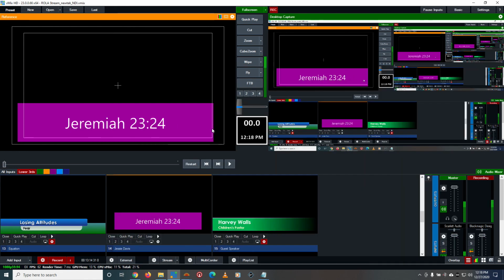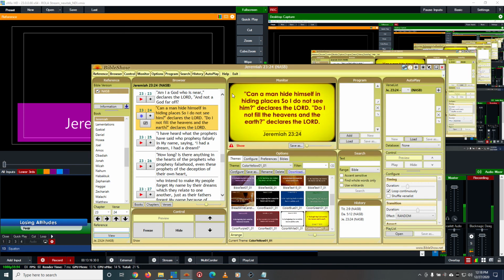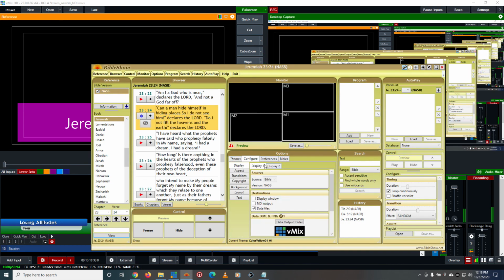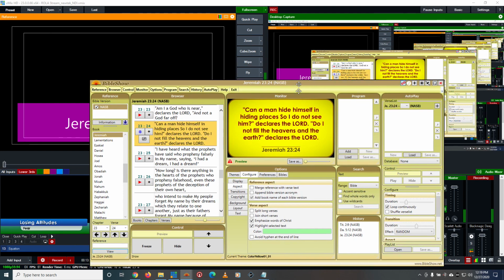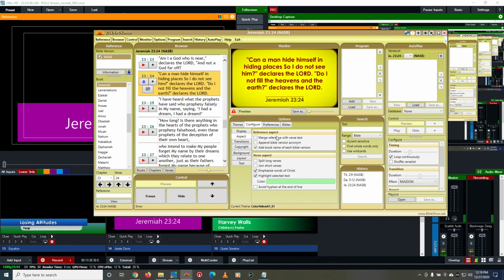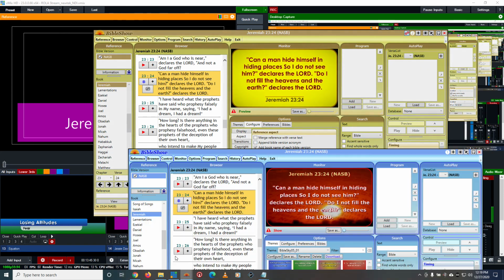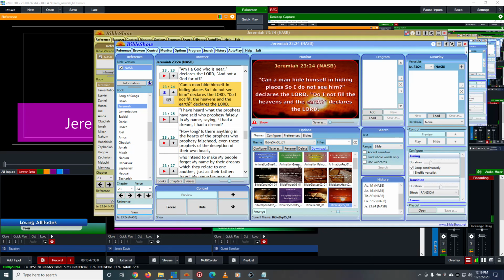And within here, without the reference of the NASB here, I can show you how to do that. I just went to configure. I kind of had to play around with this and figure out how this worked. There are, I believe, guides on their website. But I had to go to aspect, reference aspect, and then I believe this is unchecked by default, but I have it checked on the first instance: append BibleShow Bible version acronym.